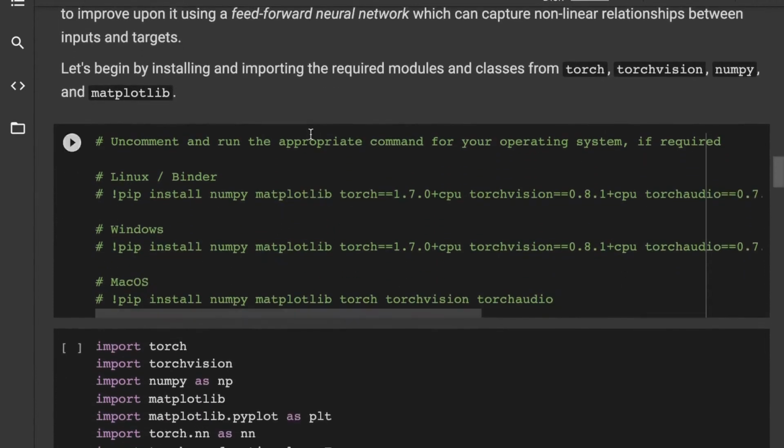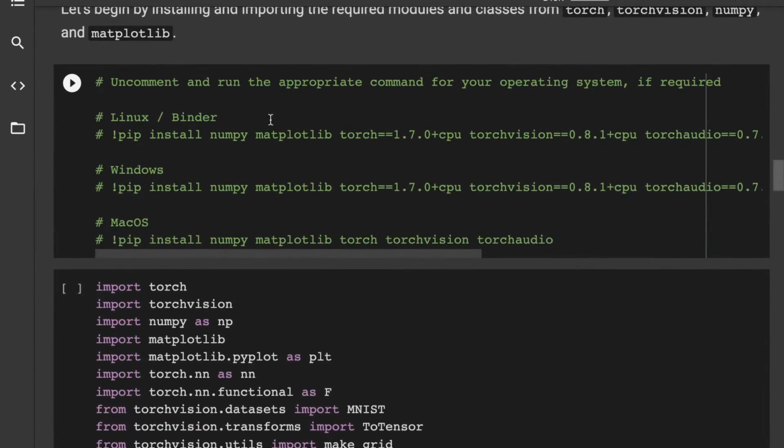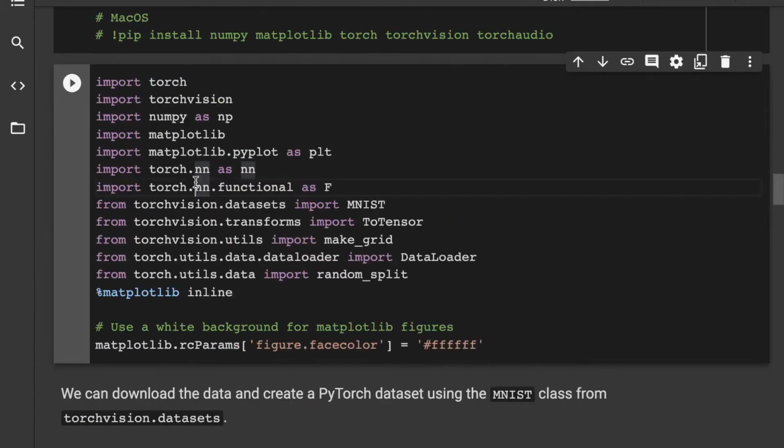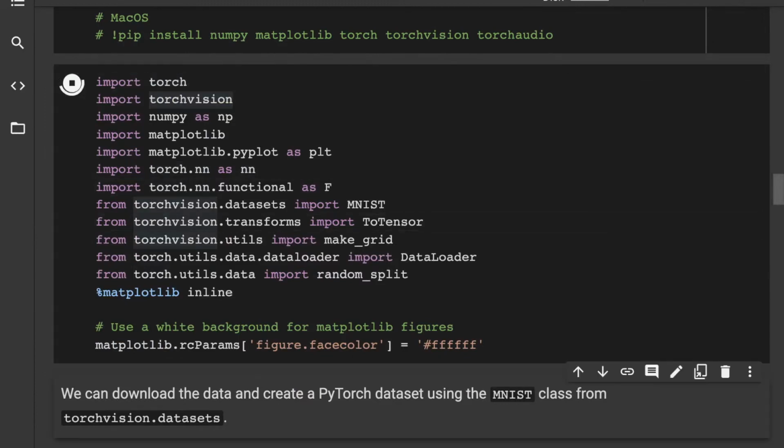So first, let's begin by installing and importing the required libraries and modules. Now, Google Colab already comes with all the libraries installed that you need, so you do not need to run this cell. But if you are on one of these other platforms, you will need to uncomment the specific command here and then run that command to install the required libraries. Now let's get started here. We are importing a bunch of things that we are going to use. So I'm just going to run the cell here. We will use PyTorch, NumPy, Matplotlib, and Torchvision, and some utilities and sub-modules from each of these libraries.